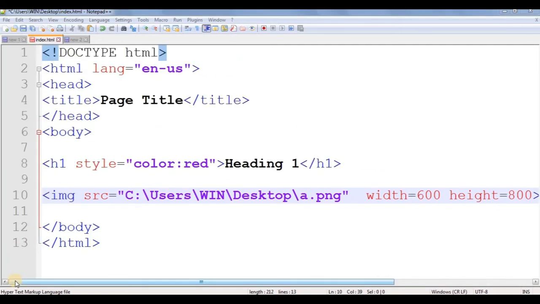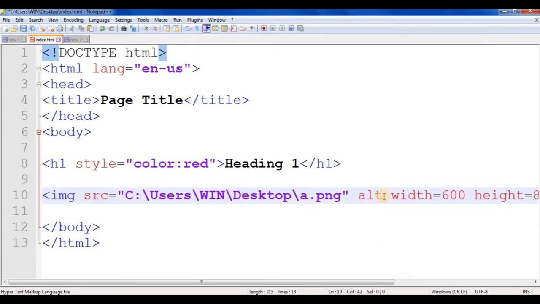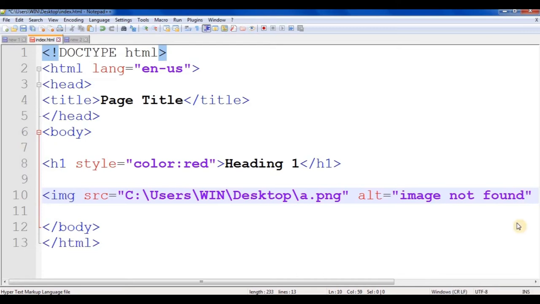Okay, thank you. Welcome everyone. In this section we will see audio in HTML, but first we will see another attribute related to image, and the attribute name is alt. This attribute is used for alternative text. Suppose the browser can't find the image, then the browser will show this alternative text. So let's set the alternative text: image not found. Save this and run this.